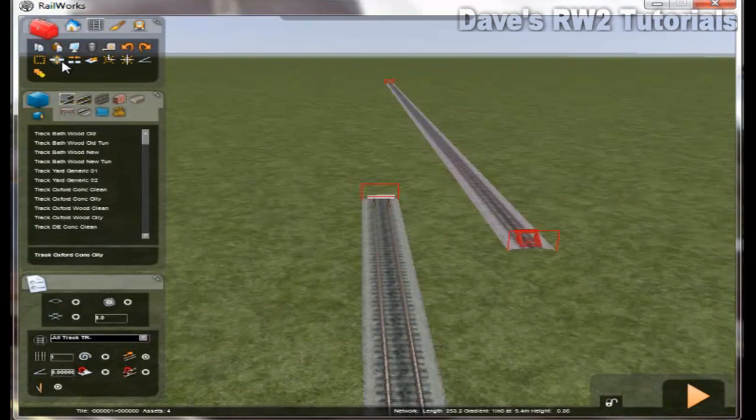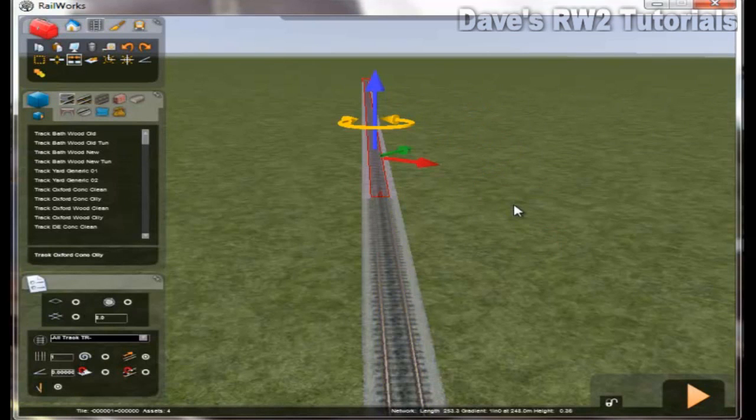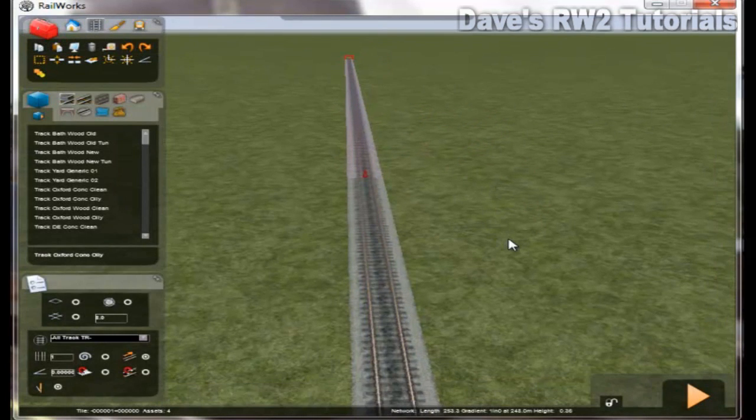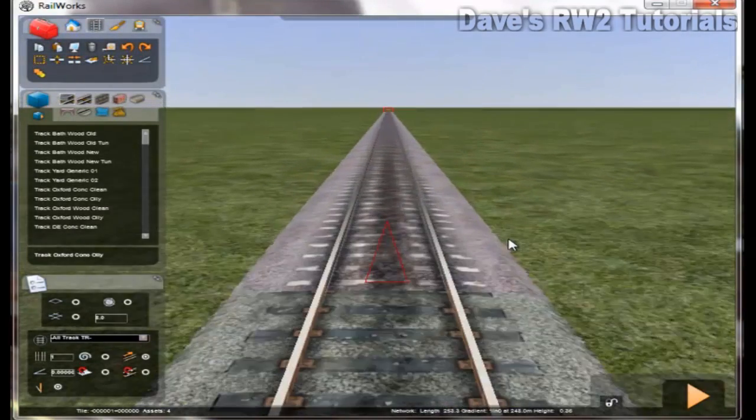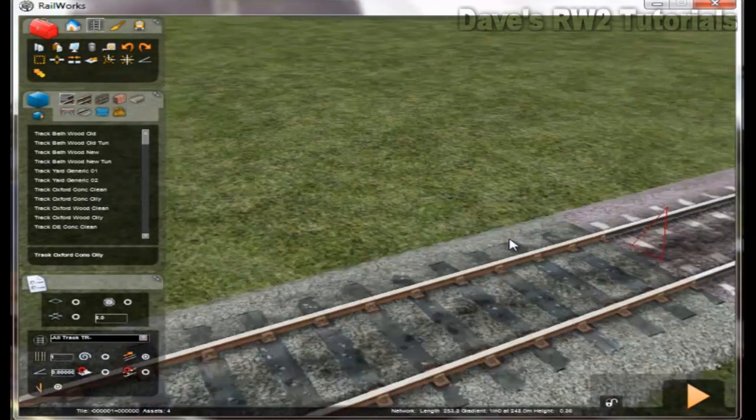And all you do is you go to join, click it, select this piece of track here first, and then press on this piece of track. Both of them operated with the left mouse key, and there you go. You now have two different pieces of track joined together, if you've laid them differently.